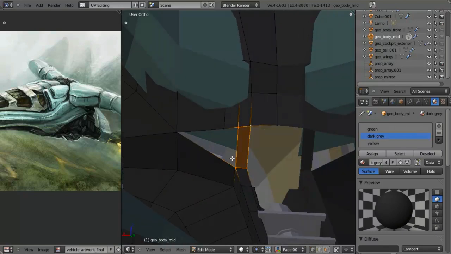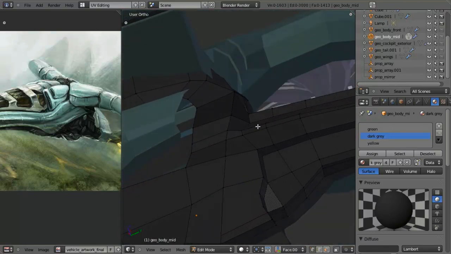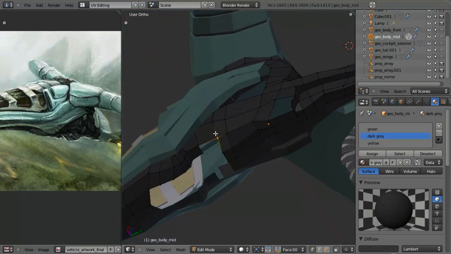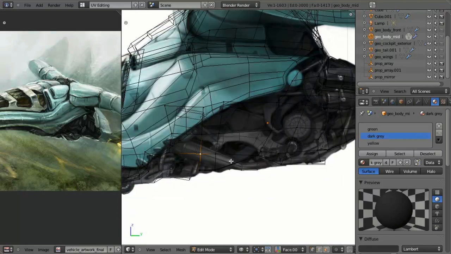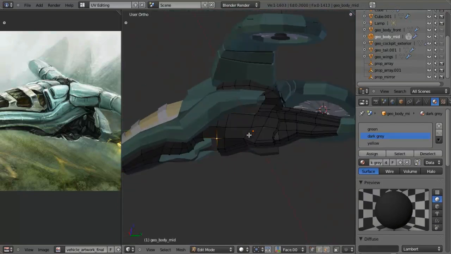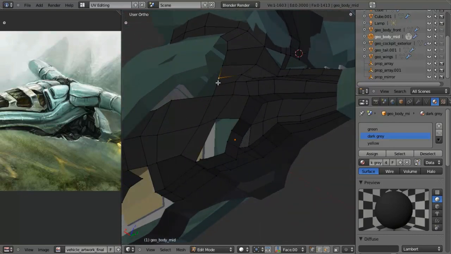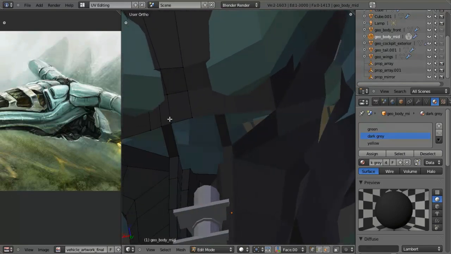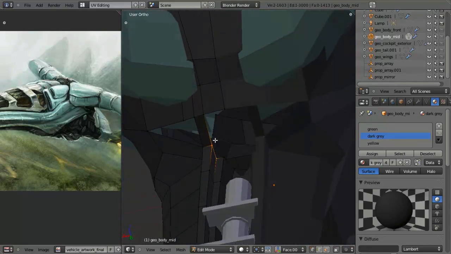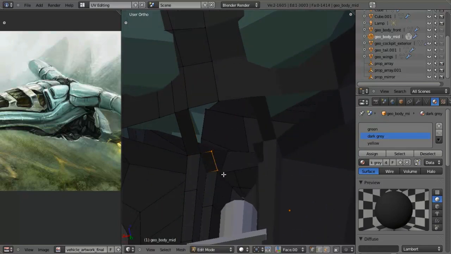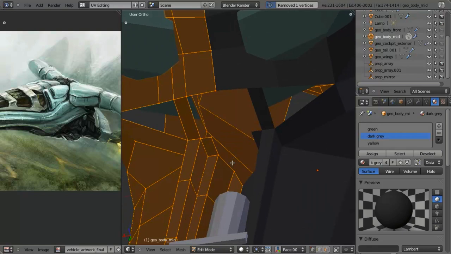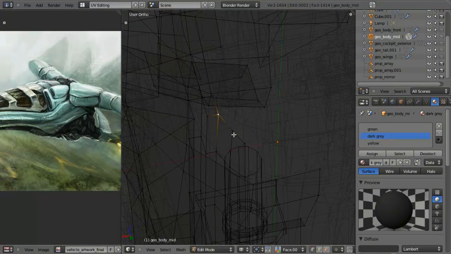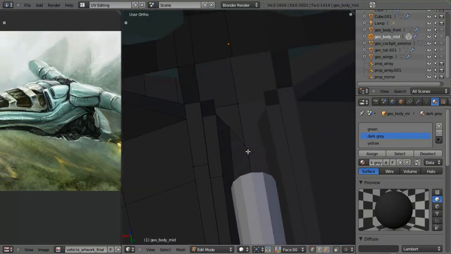See, that's going to connect nicely right there, so we'll fill that. Let's go ahead and take these edges here and extrude them out to right there, select everything, W, remove doubles. Then let's go ahead and I want to select, say, these areas right in here, where this is our flat point.